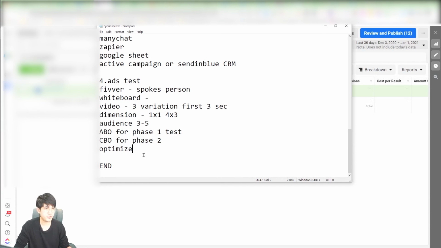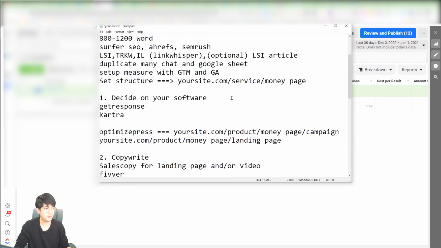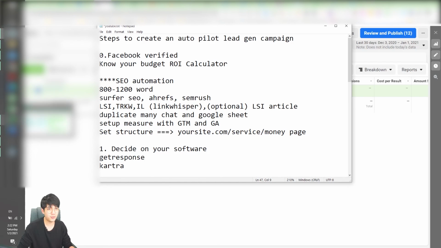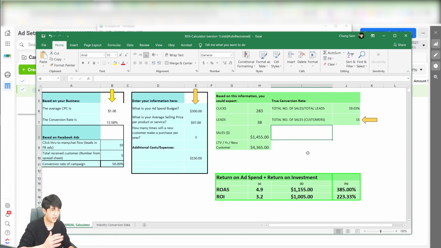After you optimize, it should be running on autopilot, and every day it will be generating you 5 to 10 leads with minimum spending, and then you will reach your ROI target from the calculator that you have done, right? For my case, I have generated leads for my clients at 5 times less than the cost we projected.